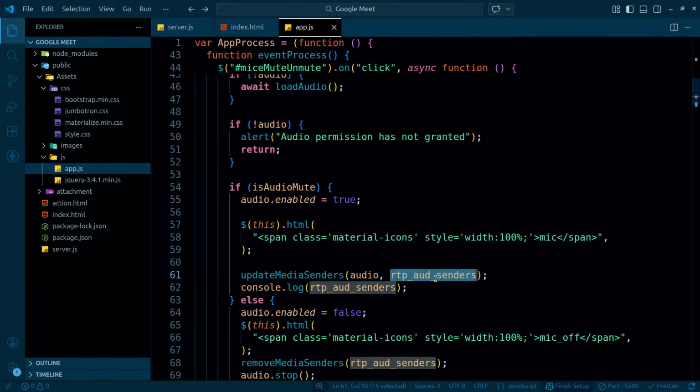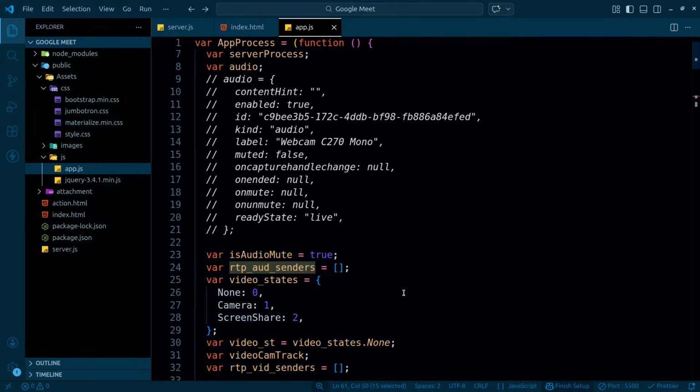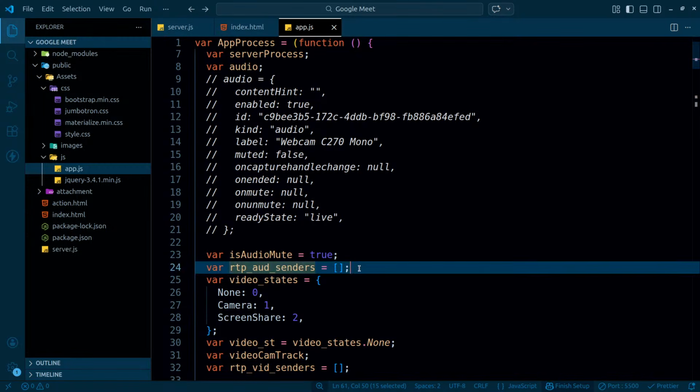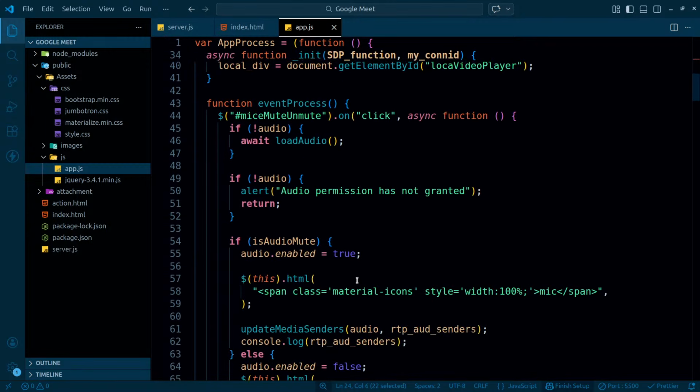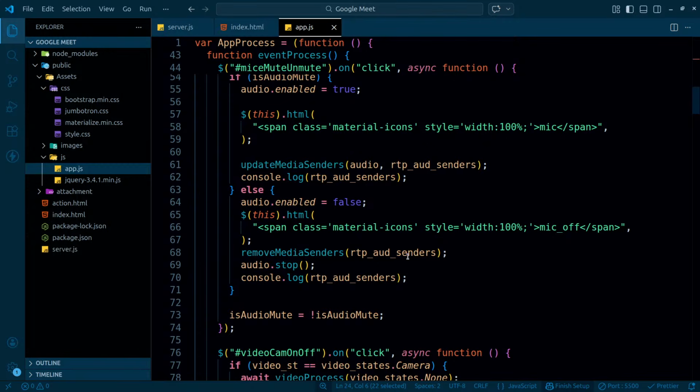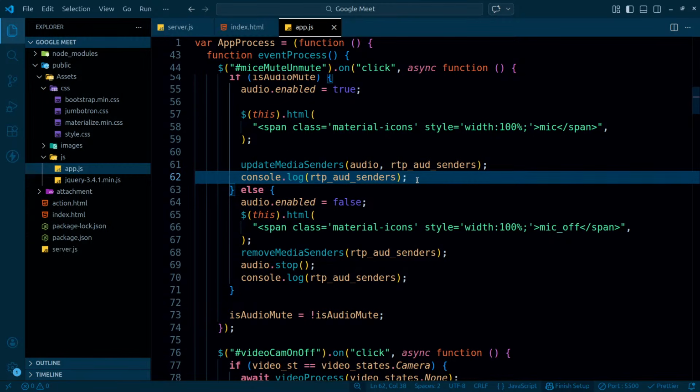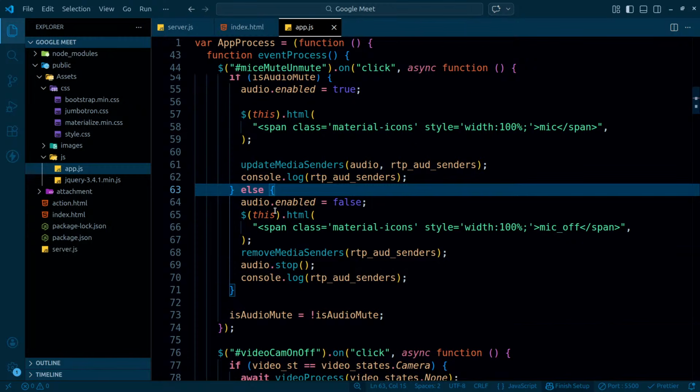I'm not sure where I'm getting it from, but it must be at the top. No doubt it must be at the top. RTP senders is just an array that contains something. Ultimately it contains senders, which simply means it contains lots of objects. I'm just sending this particular RTP senders from here if they exist, and then I'm just logging the value.